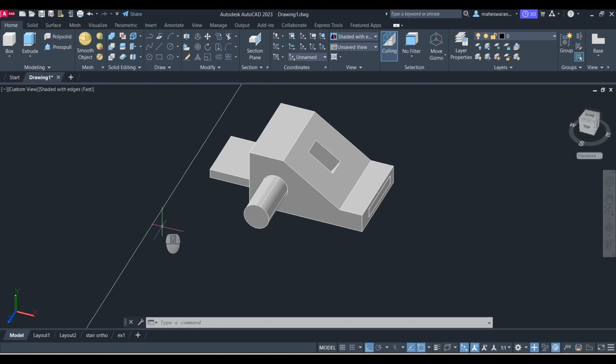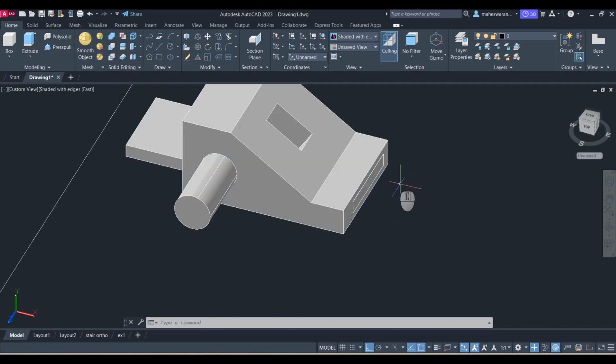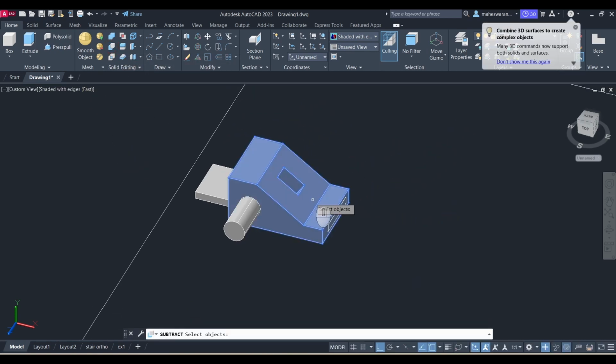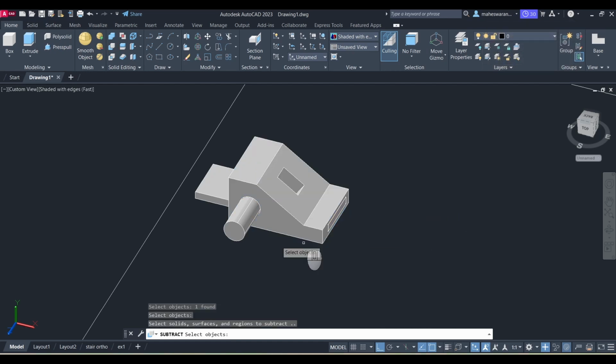Now, for example, I need a hole in this particular component. What I can do is go for the Subtract option. Go to Subtract, click Subtract. It is asking to select an object. So you select your object, press enter. It is asking which one you have to subtract.